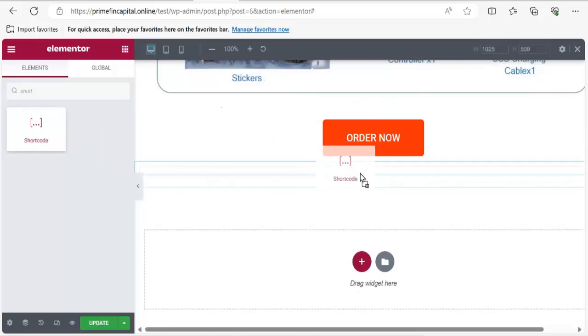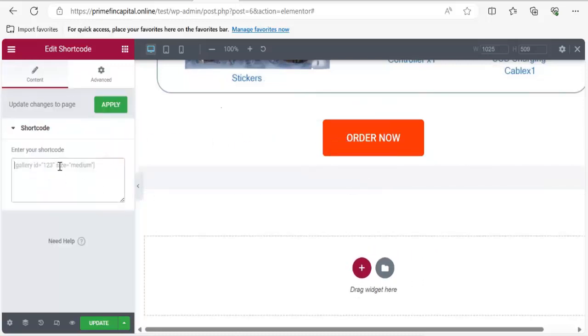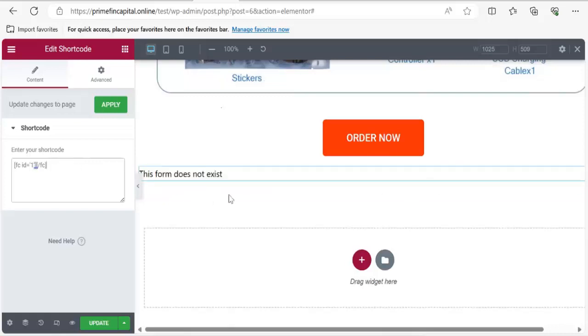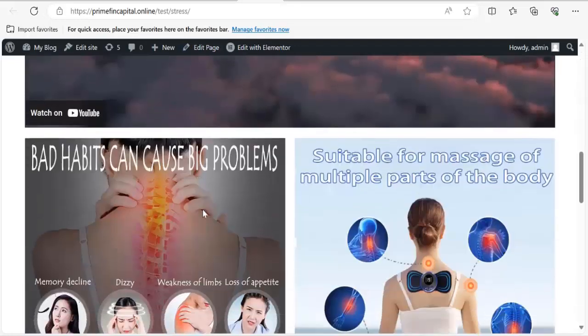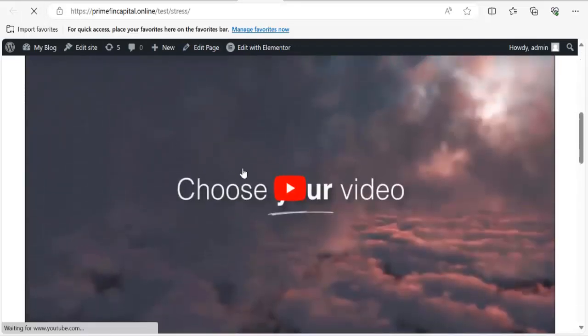So drag it in. You can see it here. Drag it in. Then I'll paste the short code here. All right. Then say form does not exist. Let's save first, so I can see what I'm doing. Then I reload. Okay, let me reload this page.